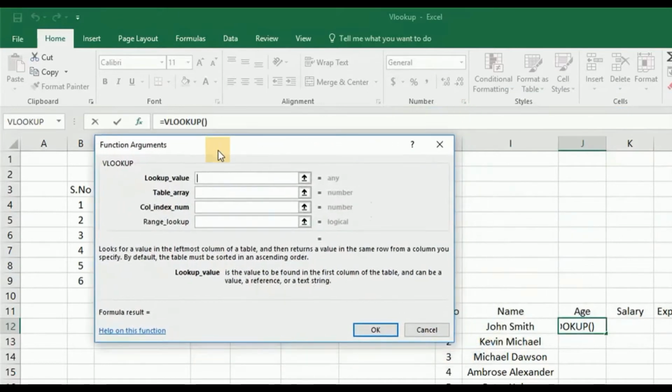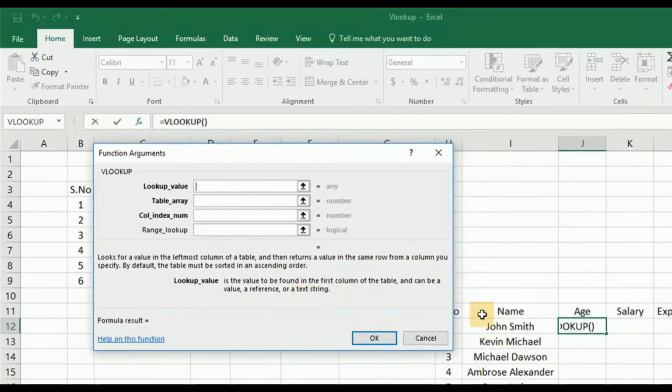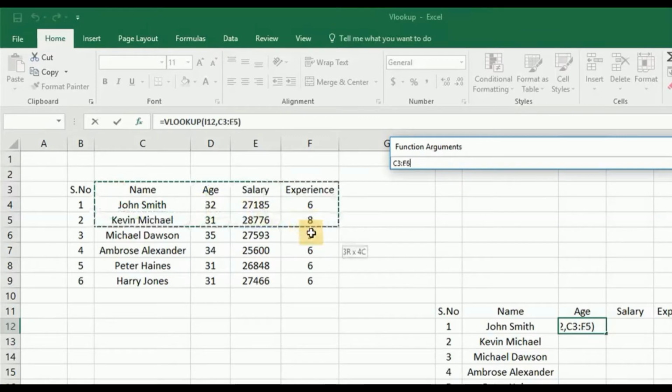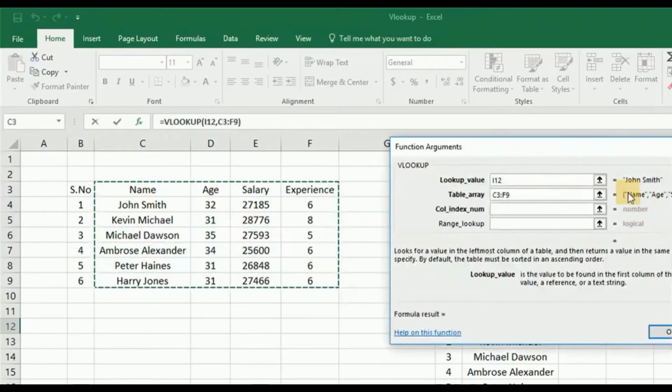So what do you want to look up? So I actually wanted to look up Mr. John Smith. Okay, and the lookup value is this, which equals John Smith. And table array is the data where you are actually looking from. Okay, so the table array would be this, the complete one, C3 to F9.